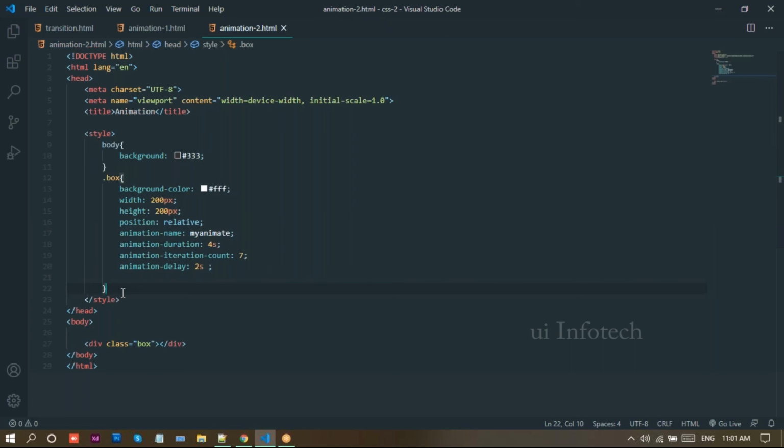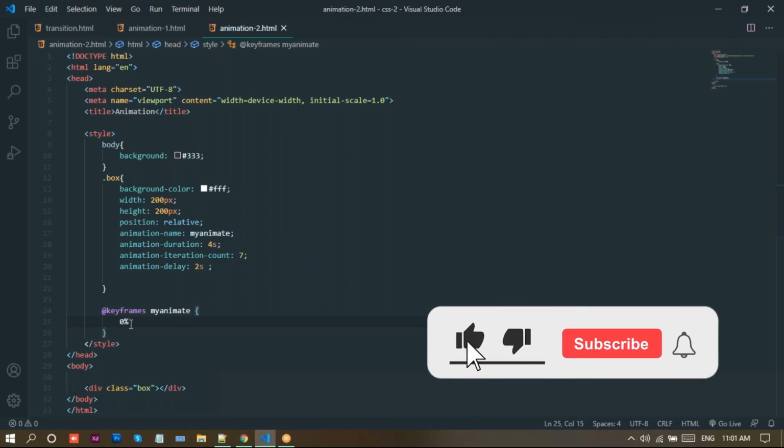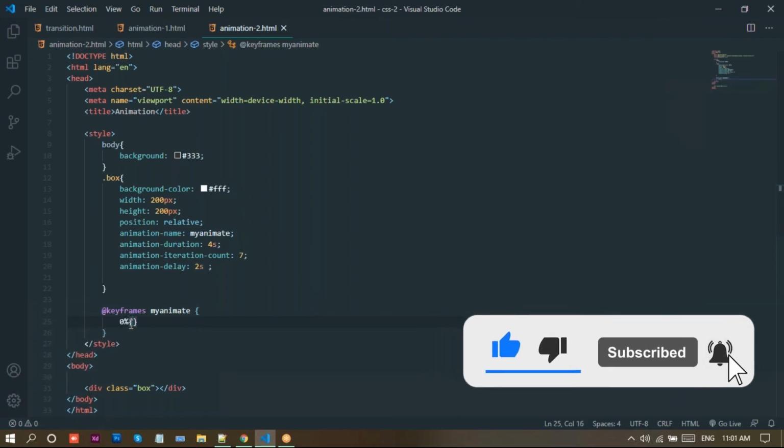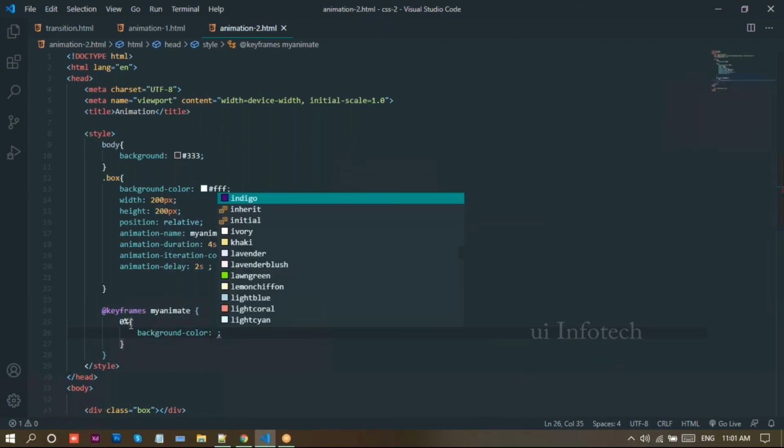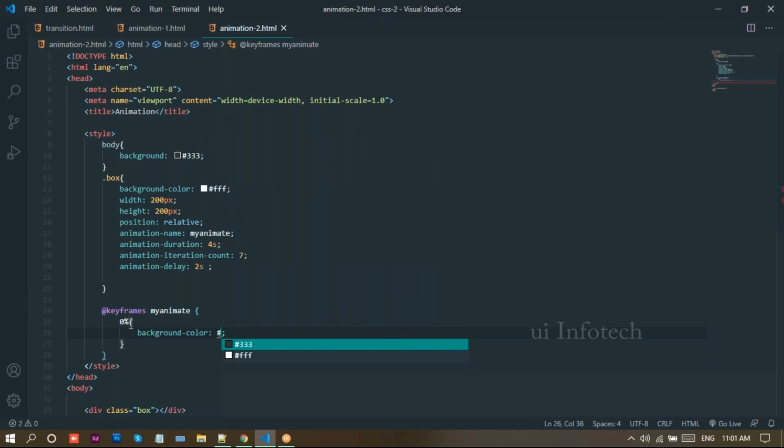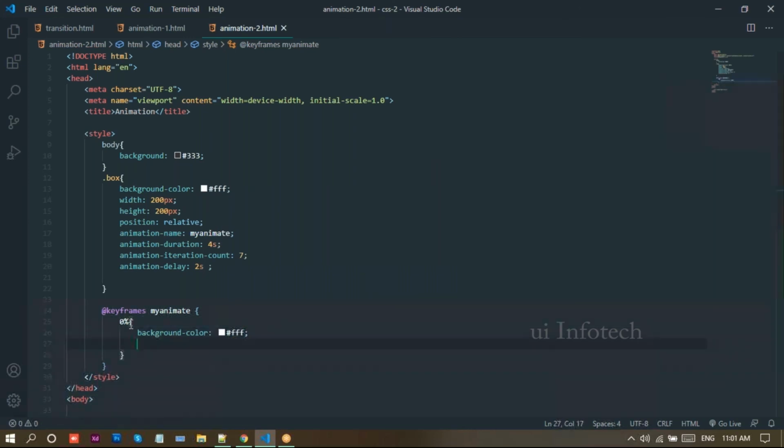Before that, we need to set the keyframes here. Keyframes identifier. The identifier is nothing but my animate. Here we need to provide the breakpoints. First, I'll provide 0%. I'll write a background color for this 0%. What is the background color? There is a white color, right? The same white color I will provide here also.